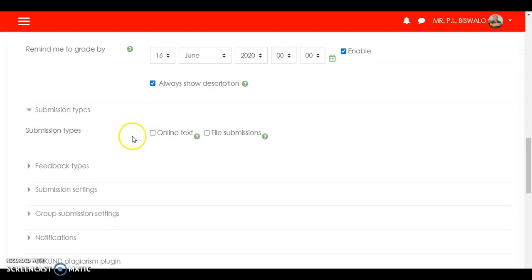But they can also type it ahead of time, and then copy and paste. So you can select here. If it's a file submission, you can also select here so that they type the work, then they submit a file. Some students may get confused because they are not too sure.